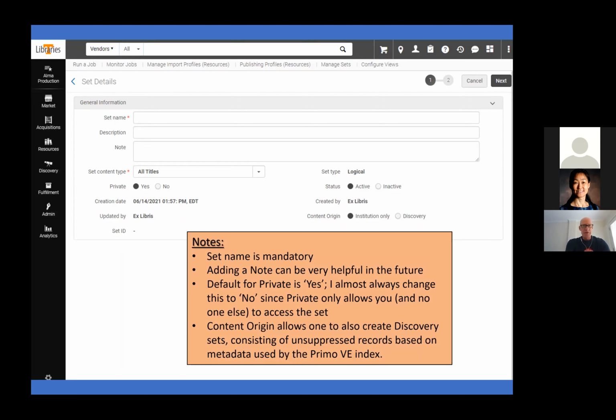I don't know if the notes are searchable. Remember that search box that I showed earlier where you can search by name or by created by? I'm pretty sure that the note field is not part of that search. But I'd still like to have in the note field what the set is for. So that's something to consider when you're creating your sets.